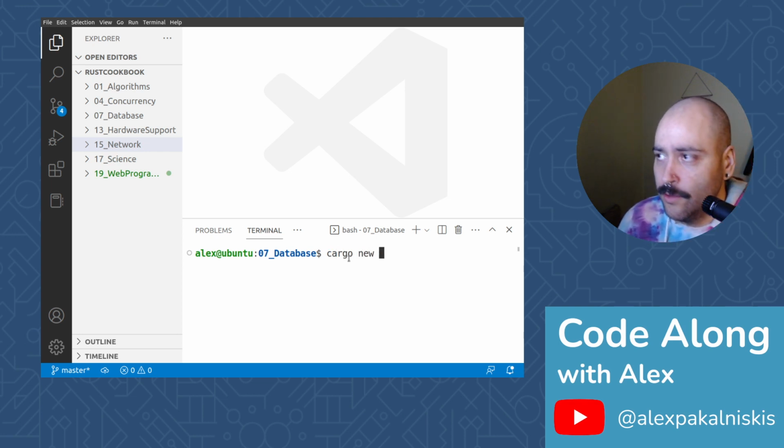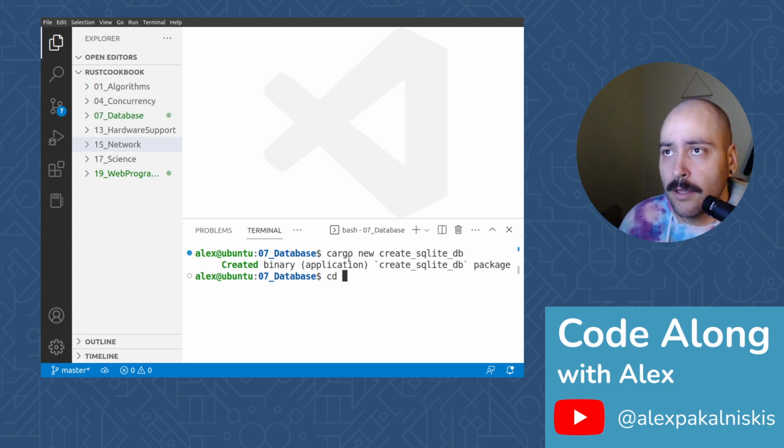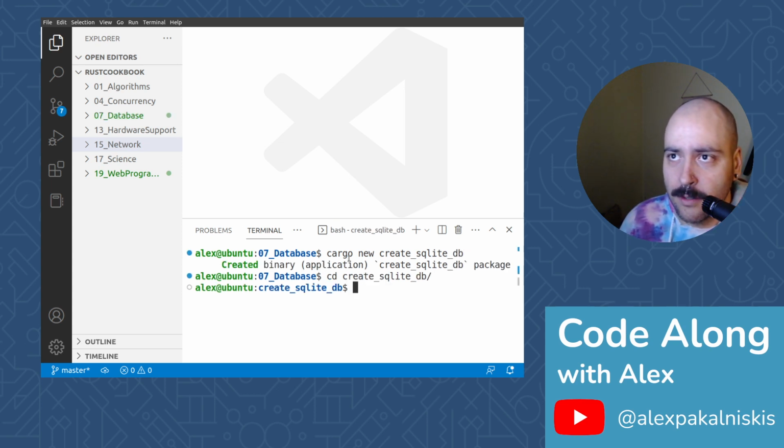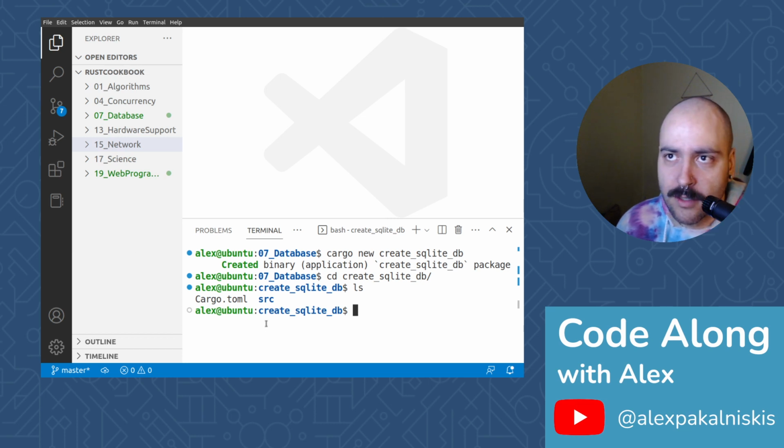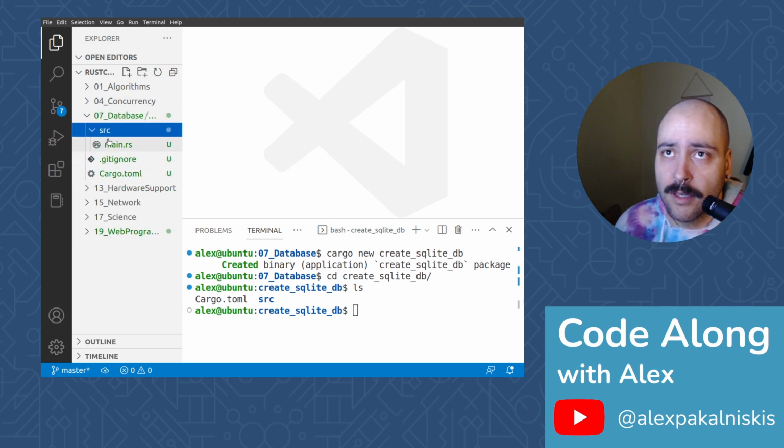Cargo new. Let's call it create SQLite DB. And then let's change into that directory. Awesome. And so, like all cargo projects, we have a cargo.toml and a source subdirectory. So let me expand this and get into it.